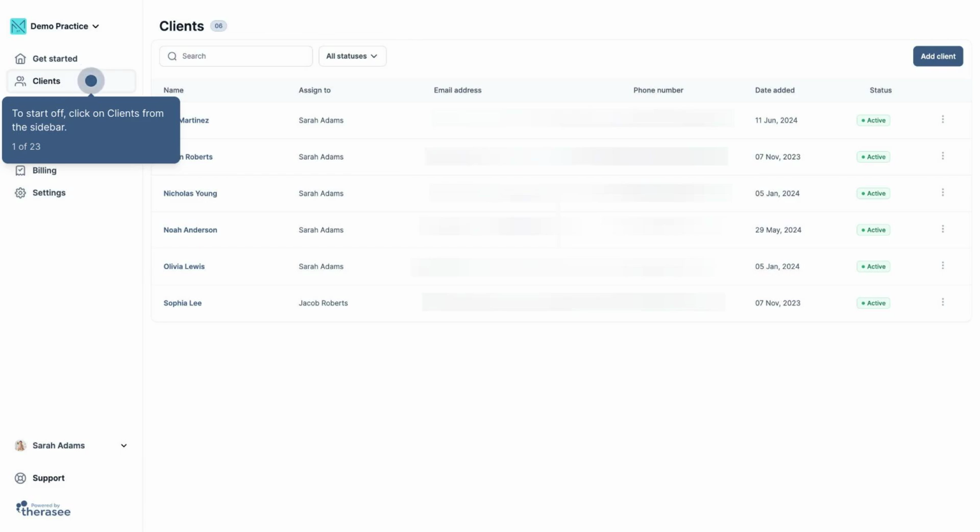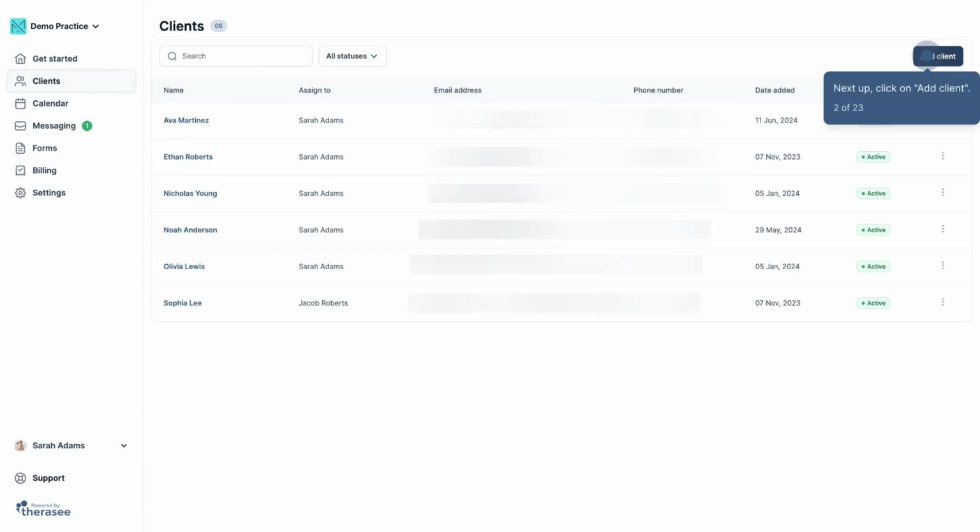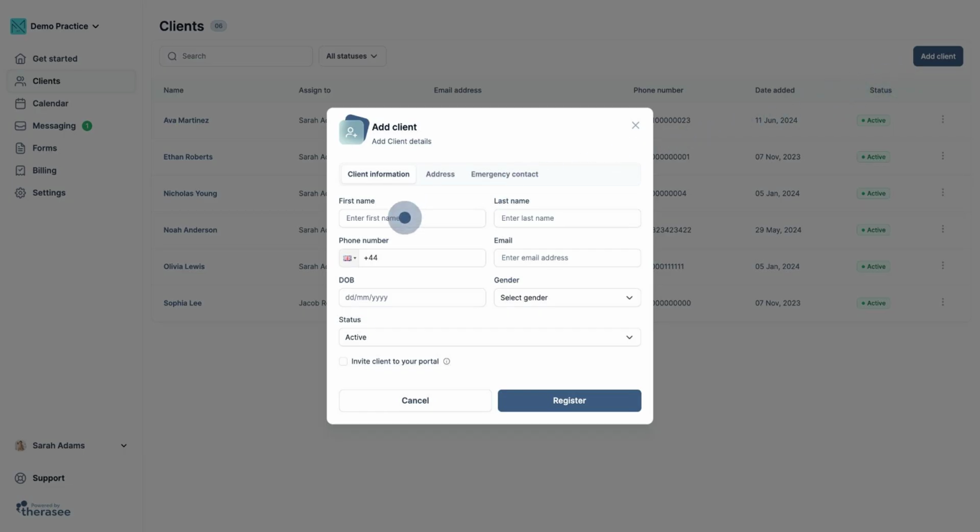To add a client, first click on Clients from the sidebar. Then click on Add Client. Select Add Client manually. Enter the name of the client. Please continue with the next steps.